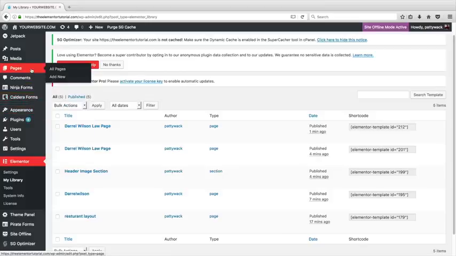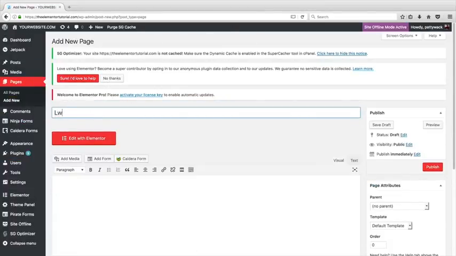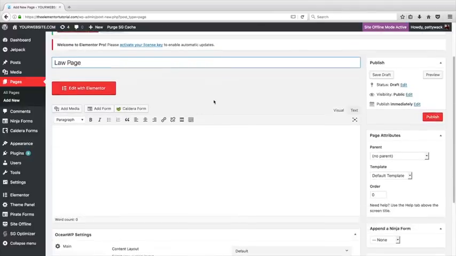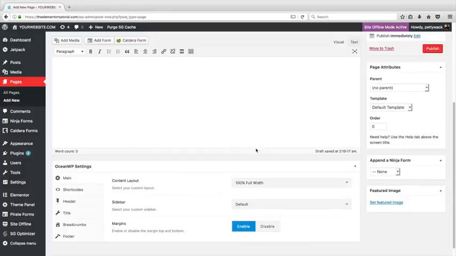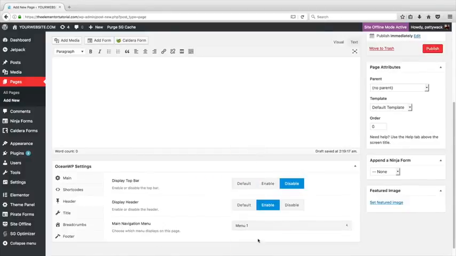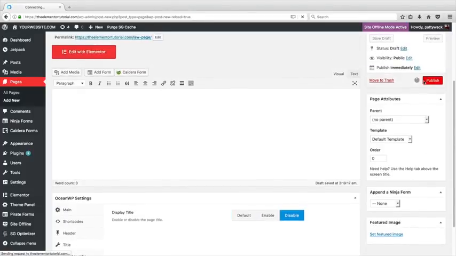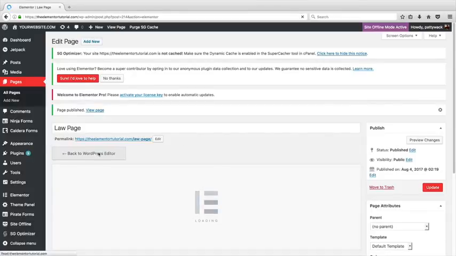So right here, pages, add new. Law page, and then again I'm just going to go ahead and change some of these sections right here. So 100% full width, default, header, and all the same stuff. Okay, publish, edit with Elementor.